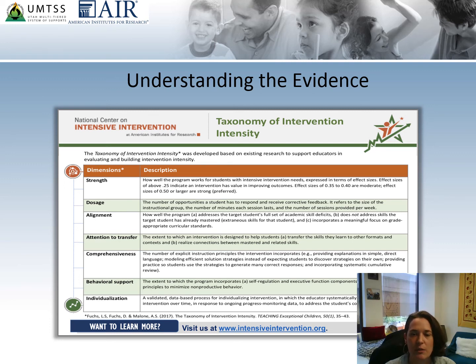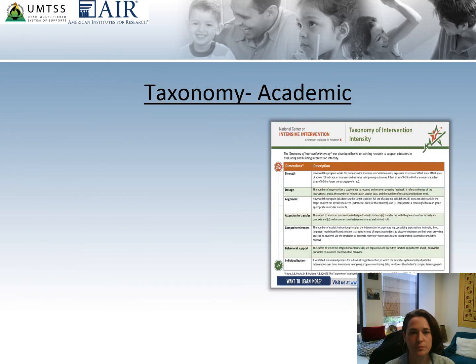The taxonomy provides guidance around where we might be able to intensify after we've selected the evidence-based practice or program. We've linked to taxonomy resources at the end of this module as well. There are archived webinars and additional resources to explore on NCII's website. But right now, let's walk through each of the taxonomy domains together.